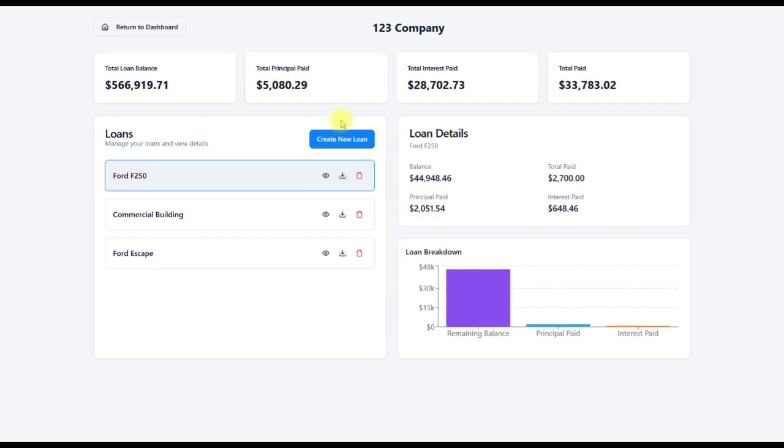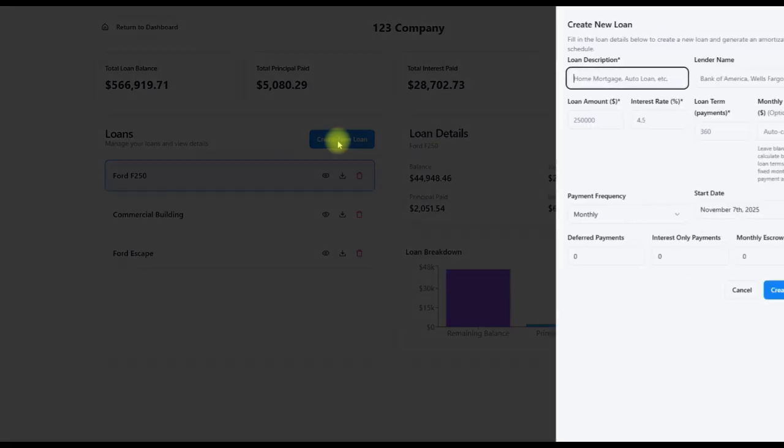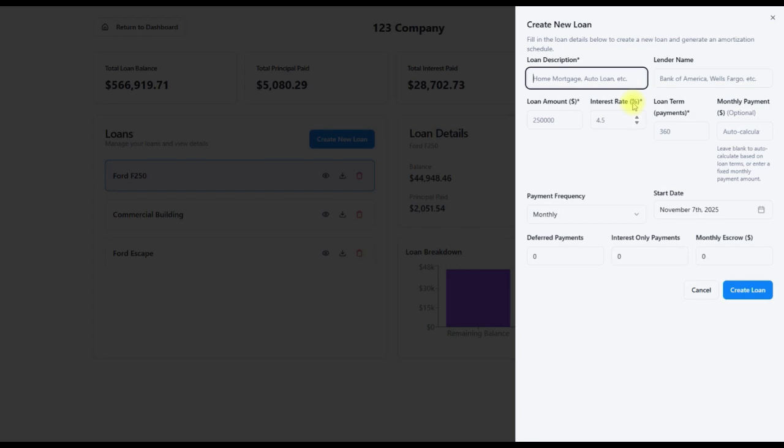So for the first scenario, let's go in and talk about creating a loan, what that looks like, steps, process. When you click on create new loan, a side panel will pop out, so you can type in the loan description. Let's just say we're going to do a landscaping client. So let's go with a Ditch Witch trench digger and its corresponding trailer.